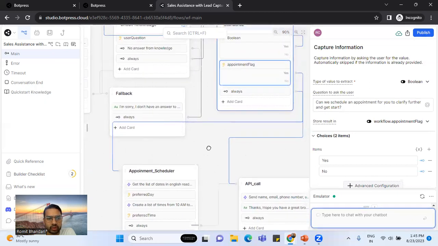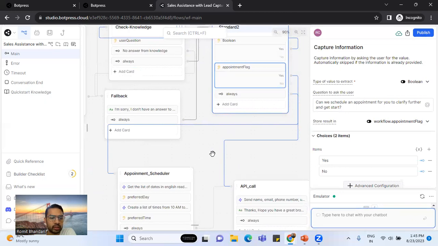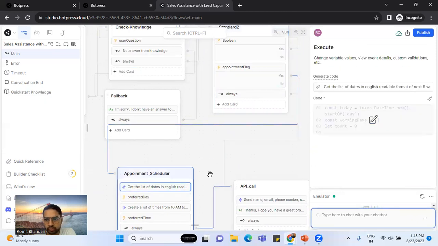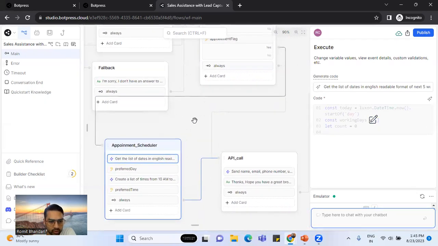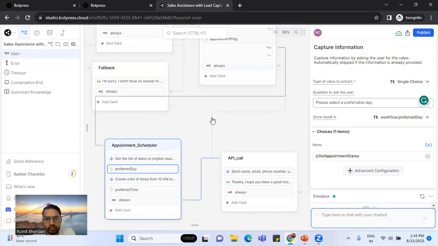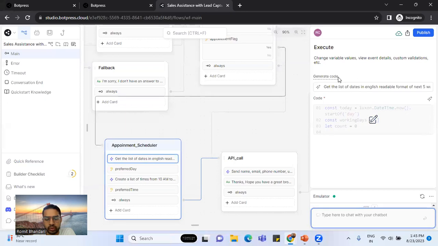And in this particular bot, I'm also trying to create an appointment with the user. We'll see how that works in just a bit. But the idea is that you can basically take that information. So with the execute code card, I'm trying to get the next available dates from the current date and also the time. And then the user can select from that list.